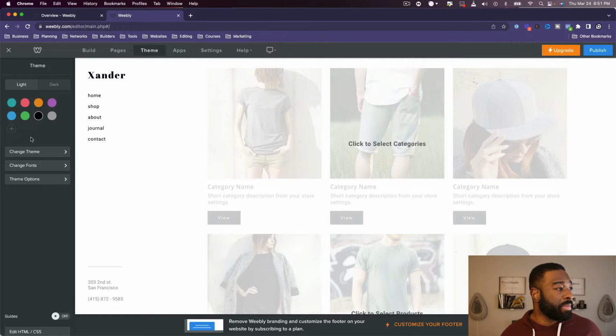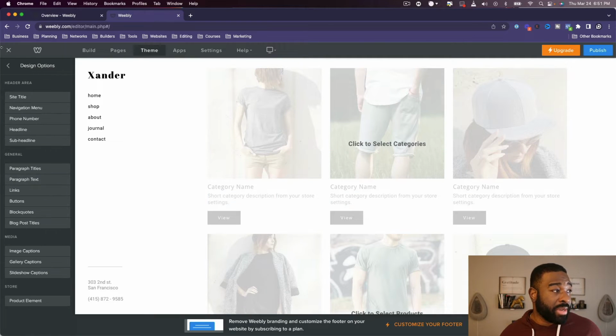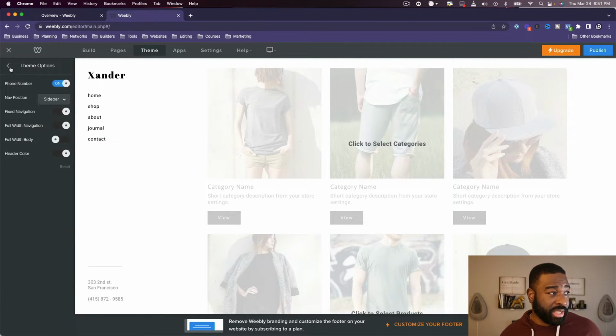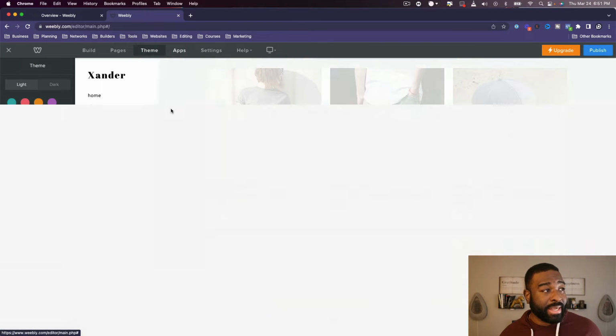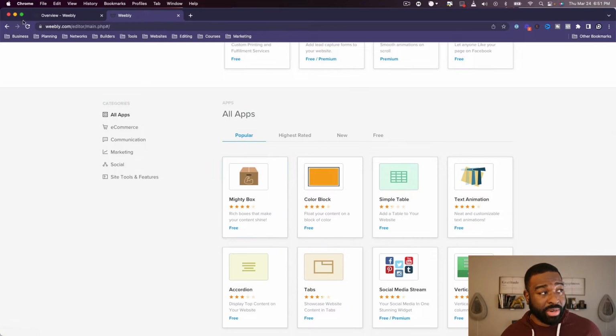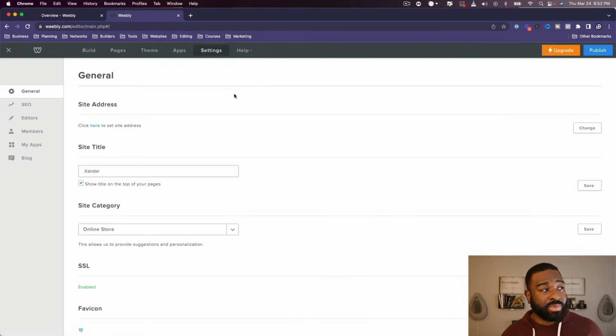So I'm going to actually do that. You can actually change the theme itself if you want to. You can come in here and change the fonts in each section of the website, and you can actually change the theme options as well. Okay. Next thing that we have is apps, right? So you have a bunch of different apps that you can actually integrate with Weebly that you can actually choose from. All right, and then the very next thing is we do have settings.